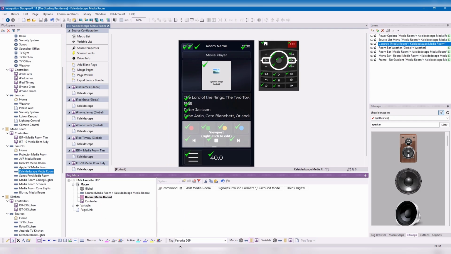Now, what if Tim and Judy now decide that one of them decides at least that they don't like Dolby Digital? However, the other is going to stay firm on that. Dolby Digital is what I want to use.